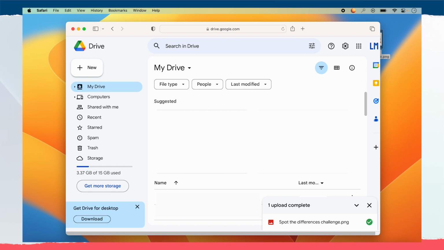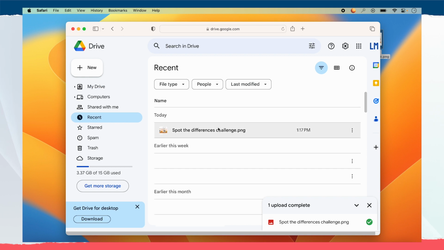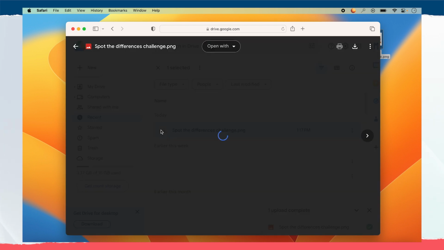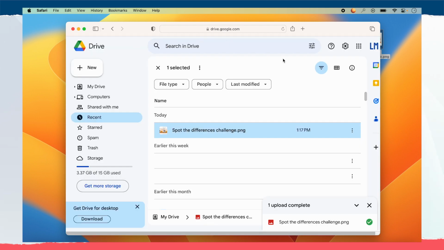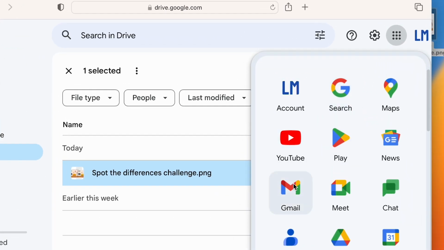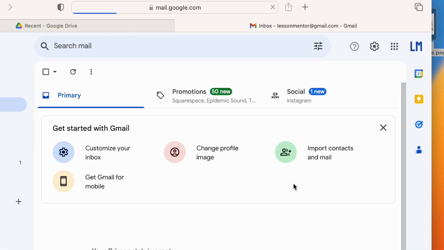So if I'm signed into my Google Drive on my phone, then I could download a copy of that document here. And there it is. Okay. And it'll give you a preview of what that looks like. Then I could download that to my device. So I've got it saved on the cloud. If you're needing to email this, then I would just click on my apps here and go to Gmail.